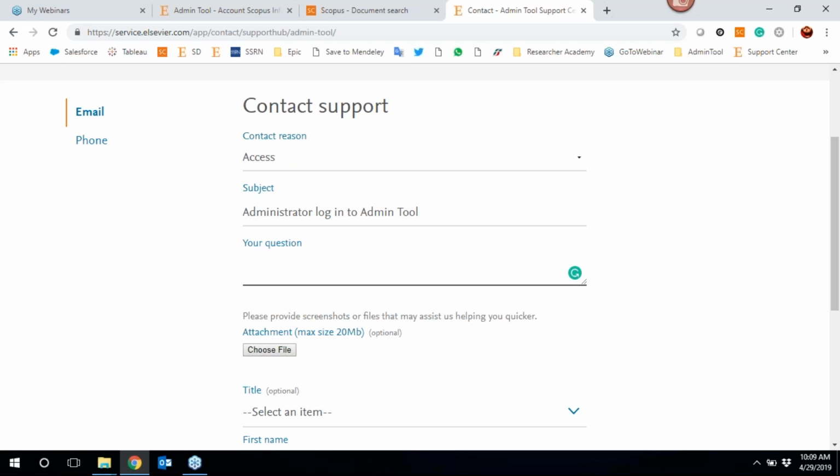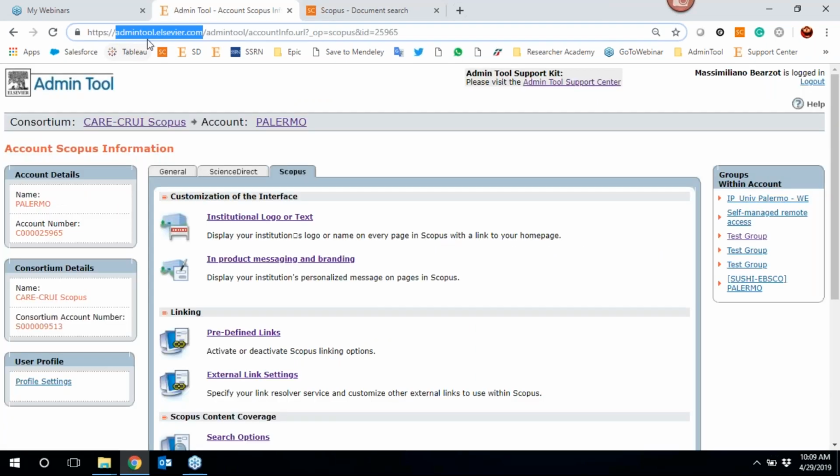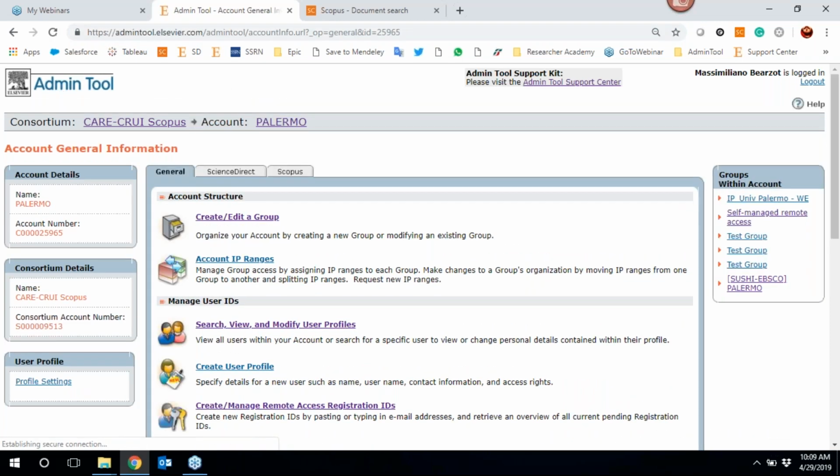And when activated, you can have access to the admin tool, to the platform. So you can simply go to admintool.elsevier.com and then log into the admin tool platform. Okay, so this is how to have an administrator's profile to have access to the admin tool.